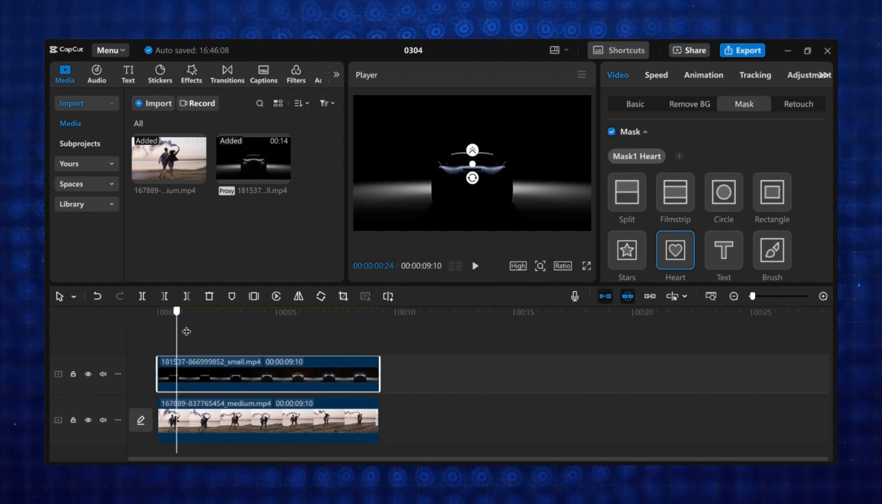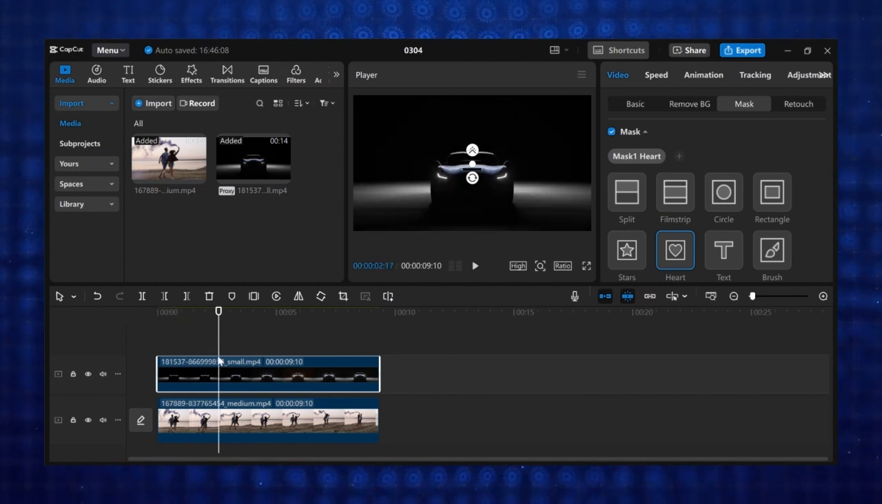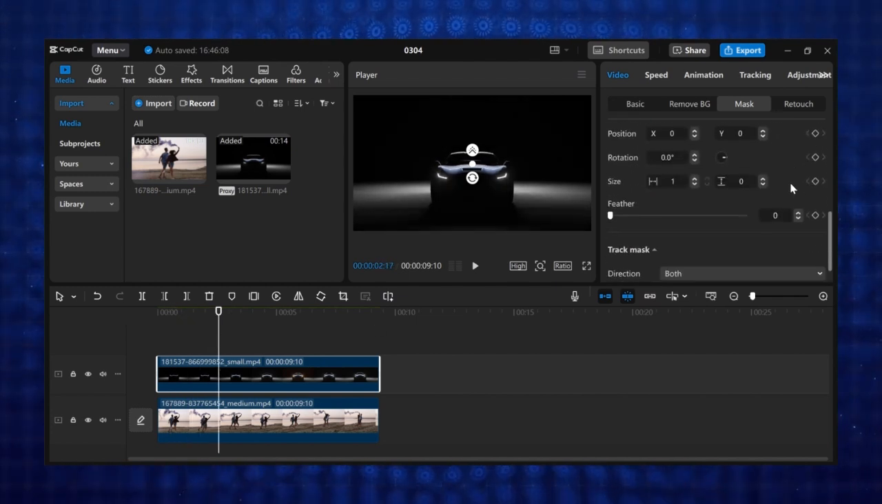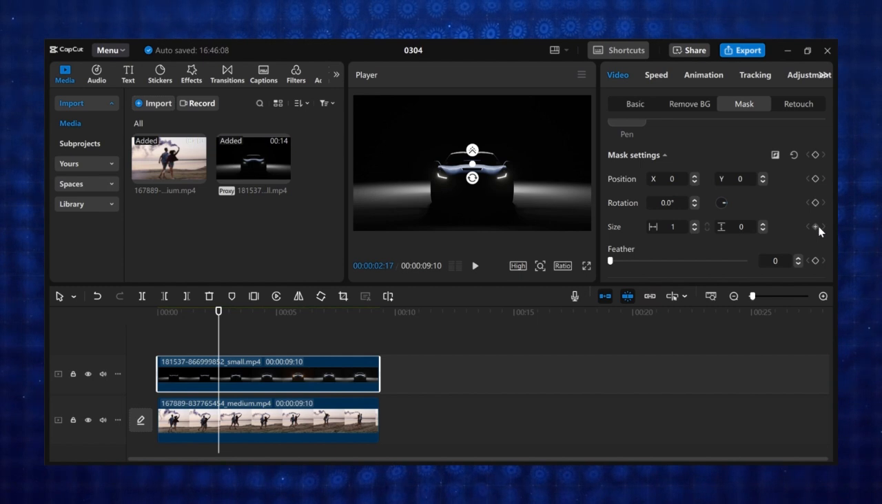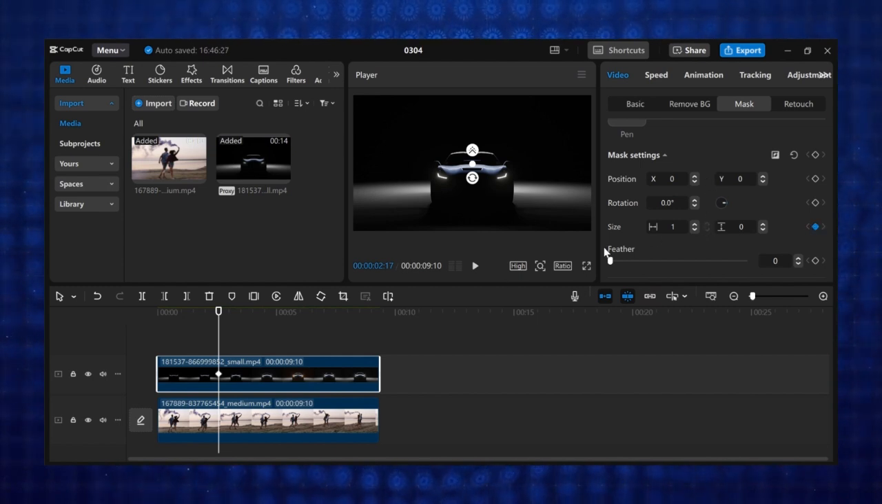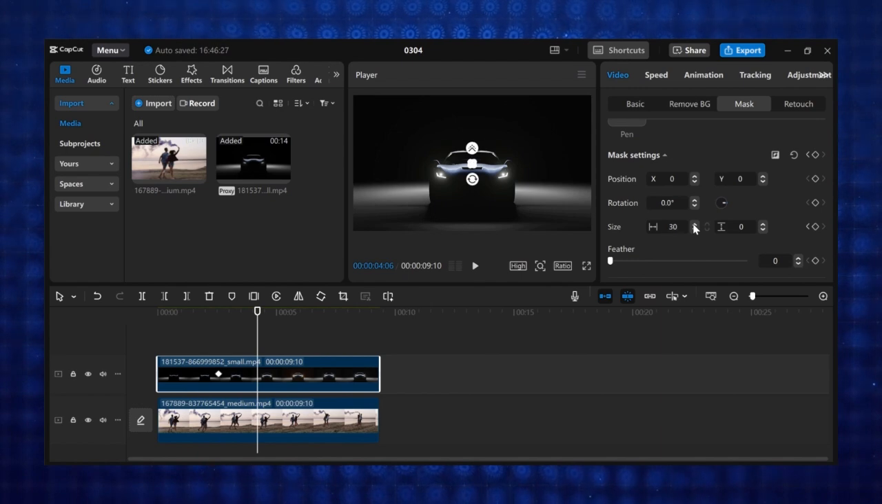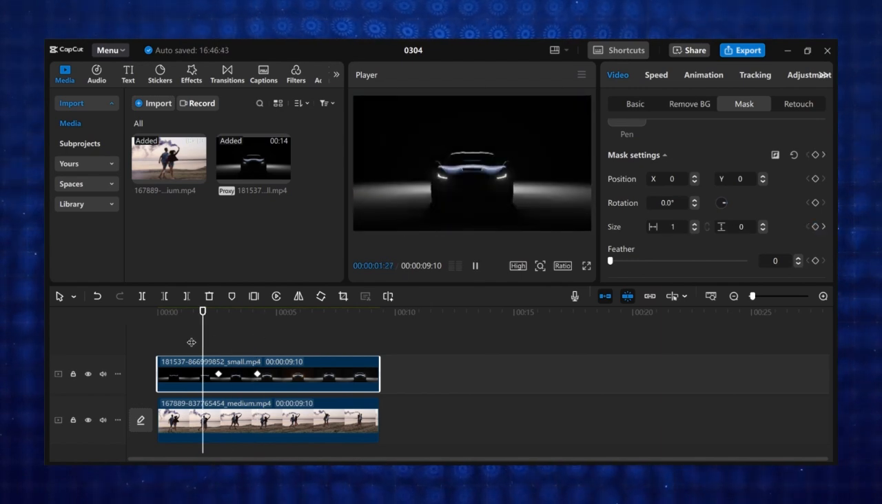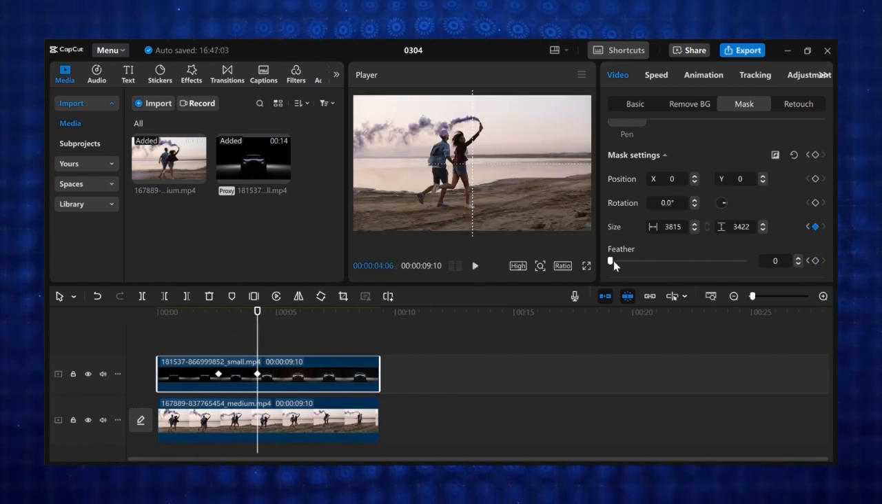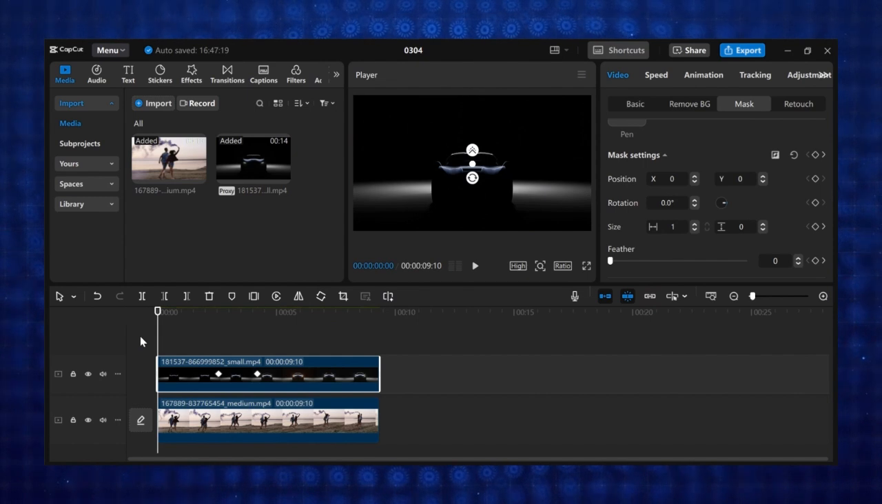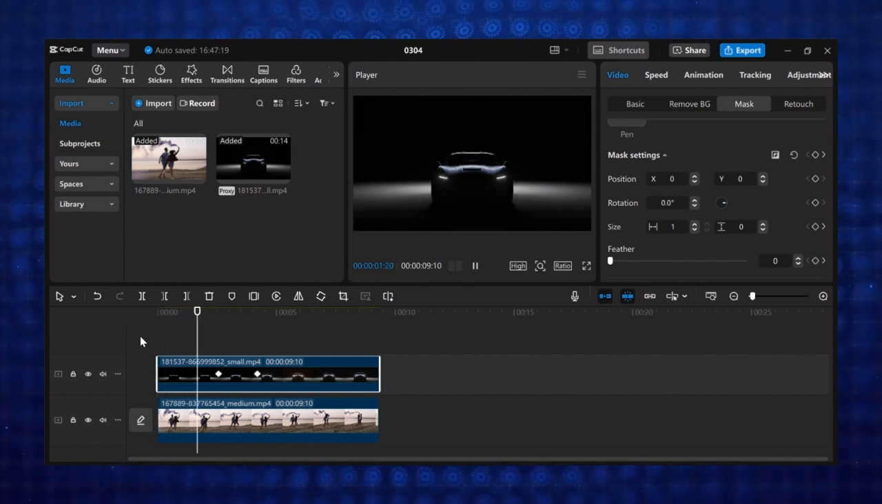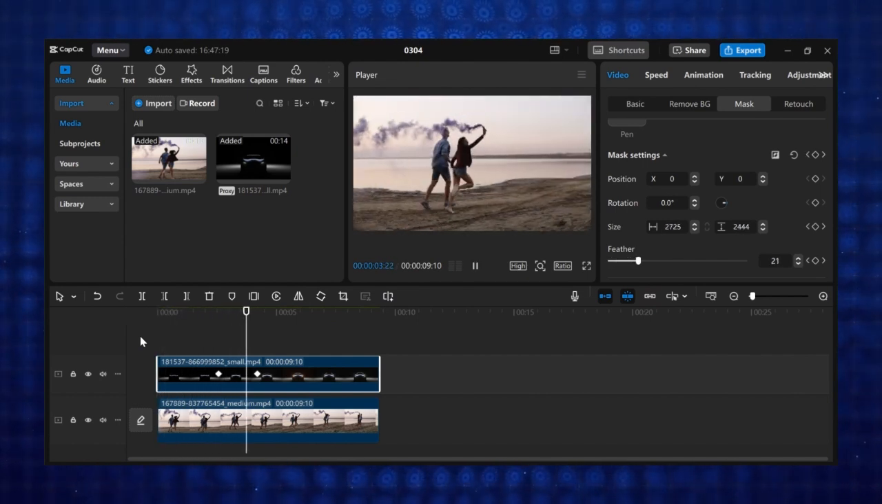Move the playhead to where you want the animation to start. Then scroll down to Size and add your first keyframe. And move the playhead forward. Then increase the size of the mask to fill the screen. And you can add feathering to the mask if you want to. And this will create an amazing masking transition using the heart and star mask.